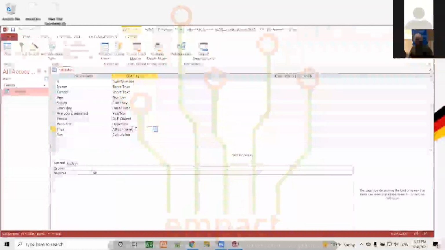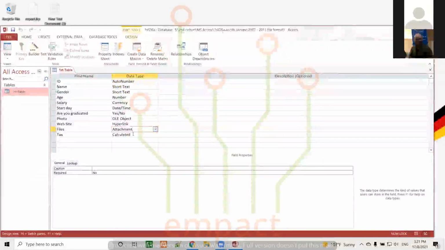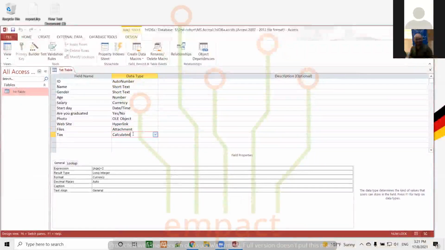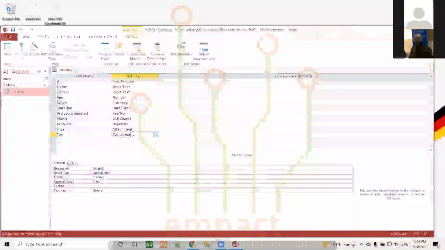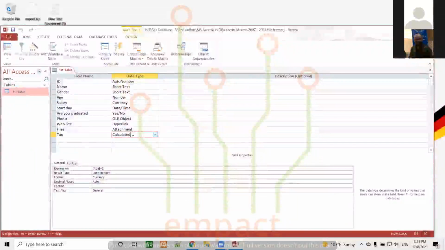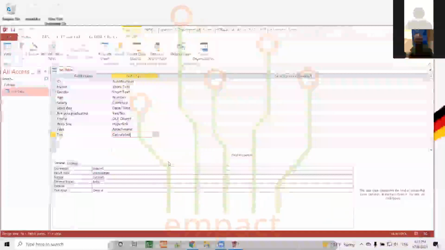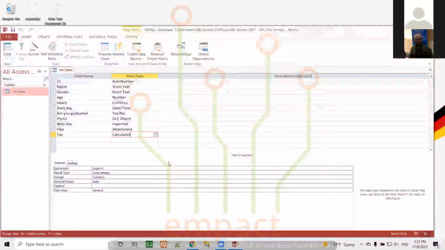As well as for the attachment, we don't have much information. And also for calculation, we don't have much information. It all depends on the field or the data type that we have. So you are just dealing with the information according to the data type and also according to the properties of this data type. You are just making changes.